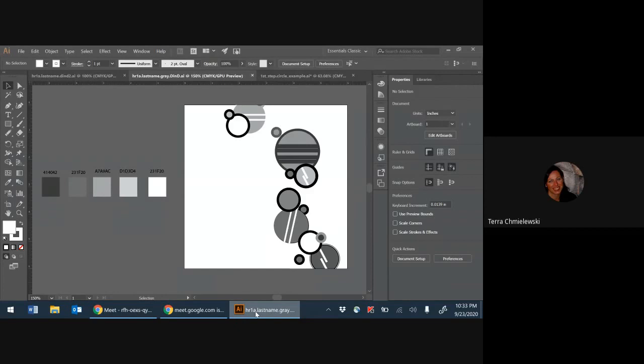All right, welcome back, kids. We are going to start to add color in. A couple of things for reminders: one, you must use the same layout. You must use the same design. You can only use 5 colors.